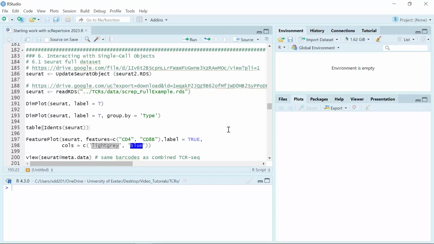So one of the key features of the scRepertoire package is that it can interact with the single-cell RNA sequencing dataset. In this video, I'm going to show you how to combine TCR-seq data with the single-cell RNA sequencing data, then visualize the TCR clones on the UMAP of single-cell RNA sequencing data. For the demonstration, I'm going to use the Seurat full dataset.